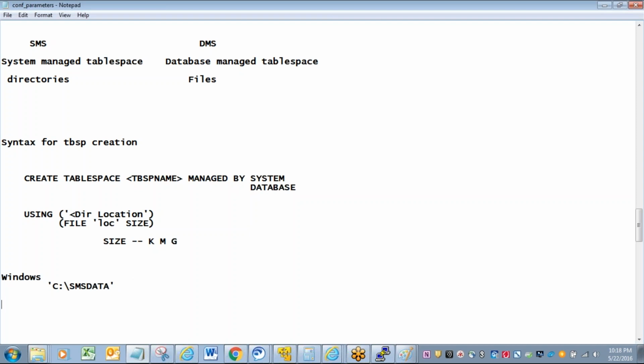If you want to create a DMS tablespace, the same syntax: create tablespace name managed by database. Since you are creating DMS, you have to write the keyword database. Then you write using file, and a location. In the location you can write something like the drive, temp, and some dummy file name.